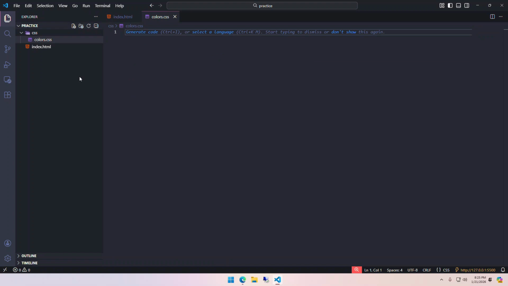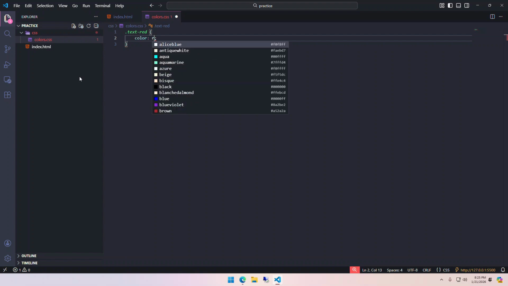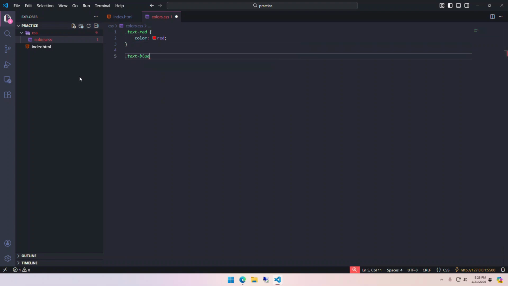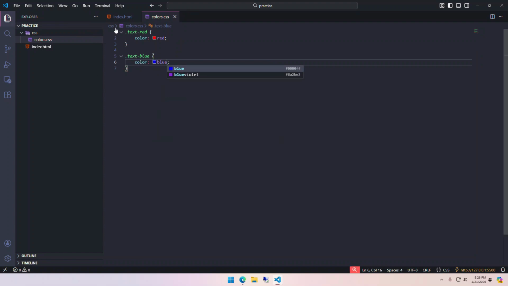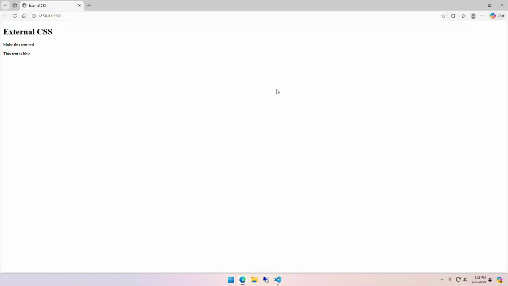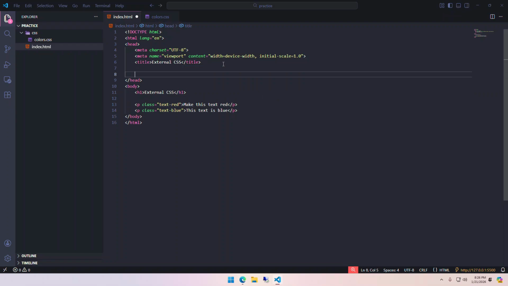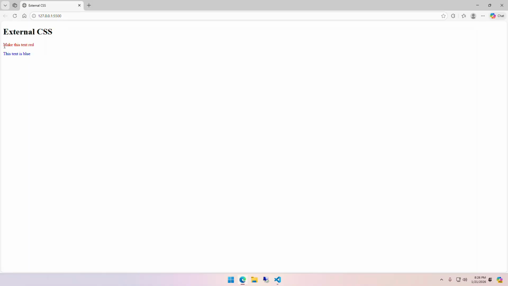And this is going to be our reusable library where we're going to keep all our colors. So maybe something like text-red, color red, and text-blue, you guessed it, color blue. Save that. And if we go back, nothing has happened yet, but we still need to add our link tag. Link href equals css slash colors.css. We cannot reference colors.css directly since it's inside our css folder. Therefore, we are going to write css slash colors.css. Let's go back, and our colors have been successfully applied.